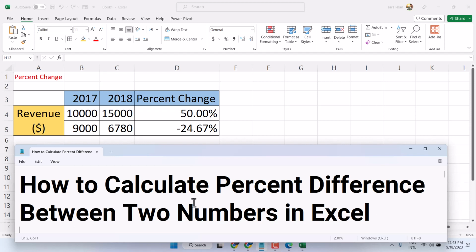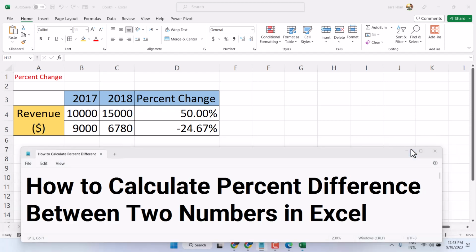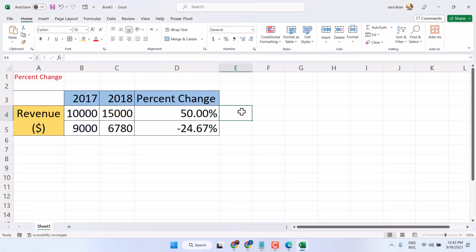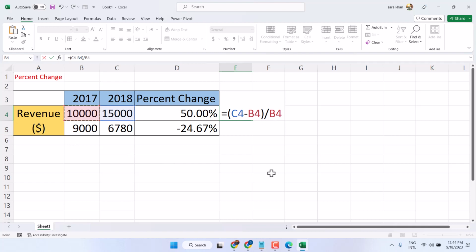So we need one formula. Equal sign. Now here, opening bracket, then select this first value, new value, and minus old value, closing bracket, divide by old value. Now press enter.